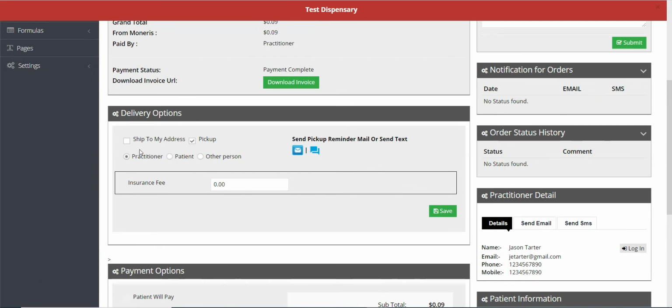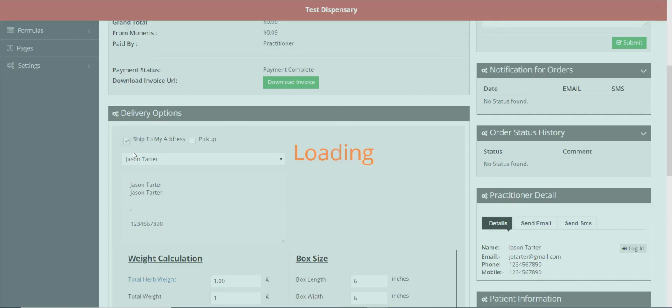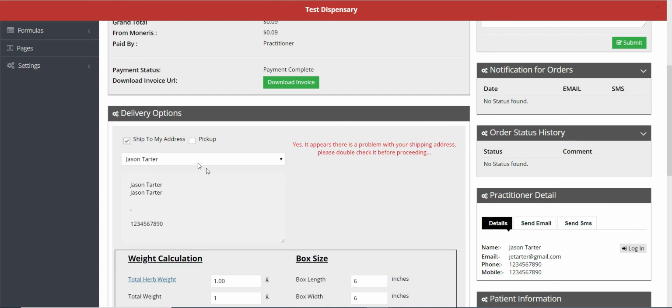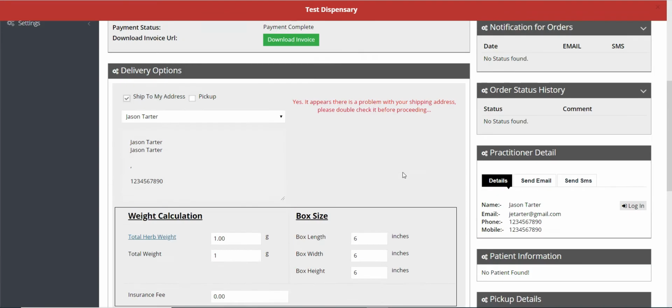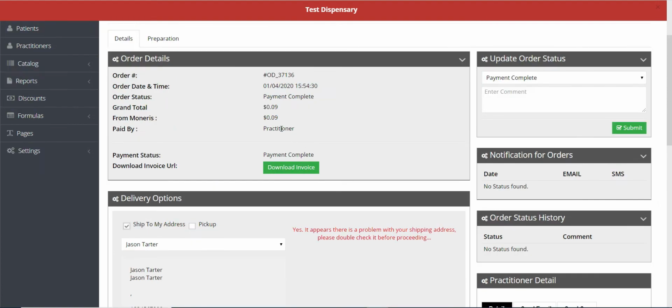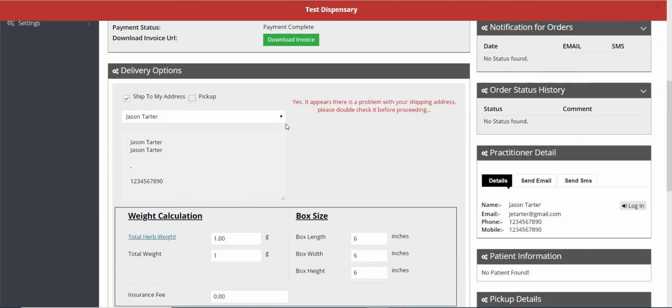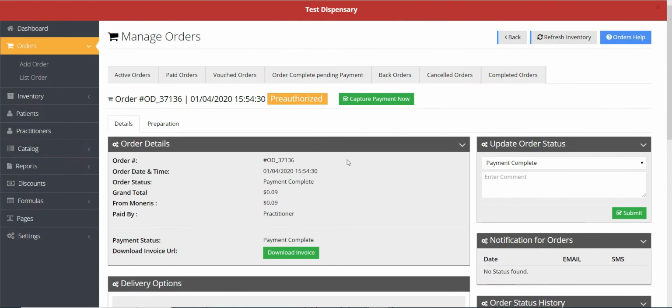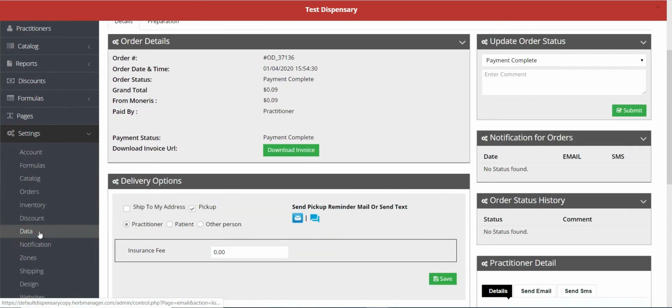So I may say, oh, I want to ship this. And I don't think there's an address here, so it's not going to come up. But if I added shipping, it would change the price of this order, and then I could capture the payment. It would be a higher price than the 9 cents that I've charged to this card. So when I'm ready, I'm not going to do it because I don't want to charge my card 9 cents, but I would click capture payment, and then it would say, you know, funds received. And that's how you set up payments.